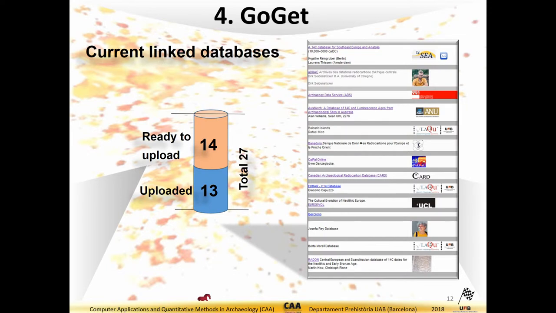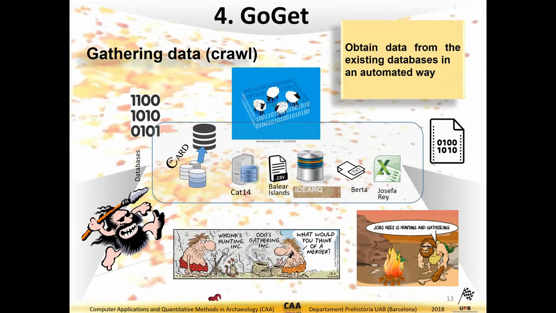At this moment, we have downloaded 27 radiocarbon databases, and we have indexed 30 of them, so we are quite near to 200,000 dates at this moment. As I told you, it's like a hunter-gatherer approach. Some call it spider-shaped, as you like. Some programs go to the websites, get the information and give it to the system that indexes it.